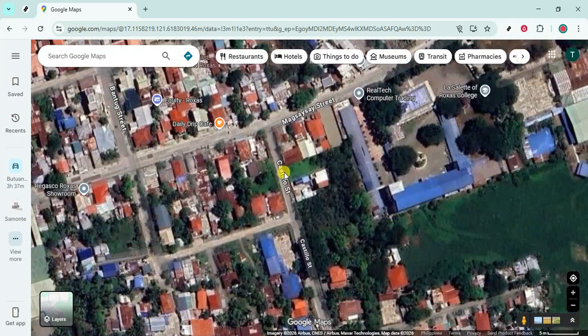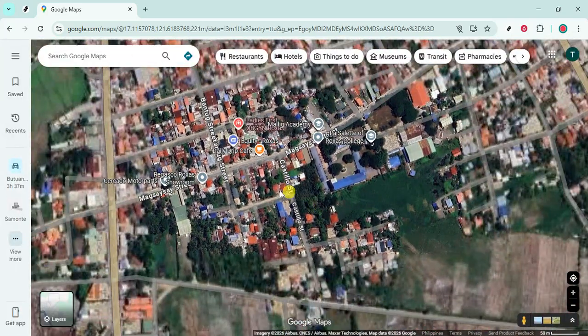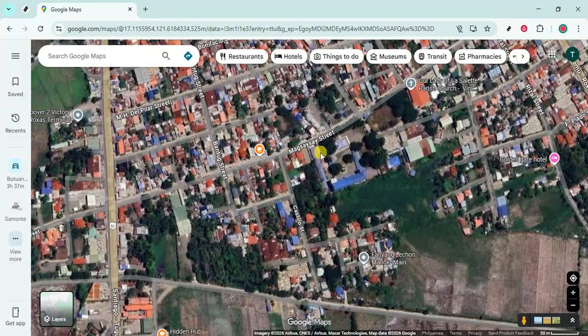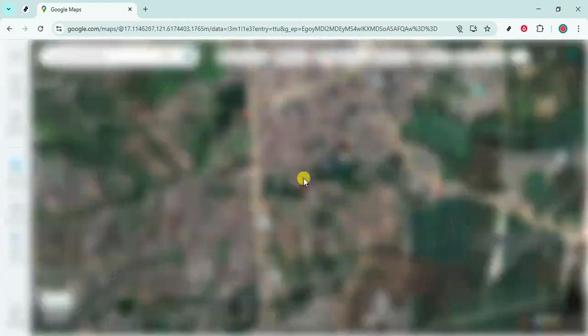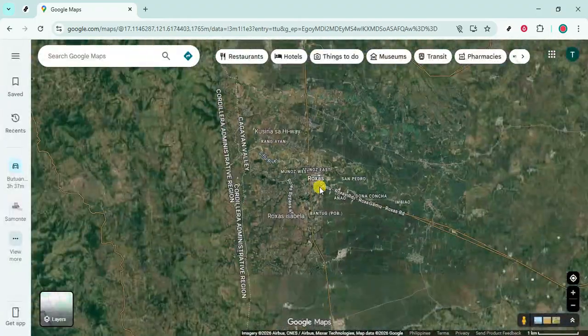That's all there is to it. Go to google.com/maps, then click satellite at the bottom left. With those two actions, you unlock a detailed aerial view that makes exploring and planning far more intuitive.